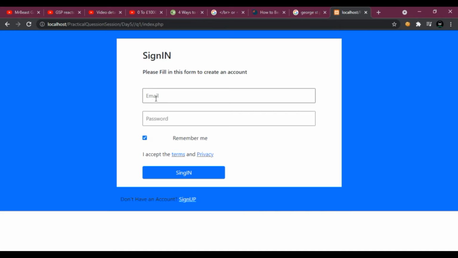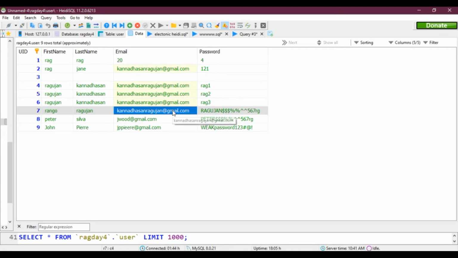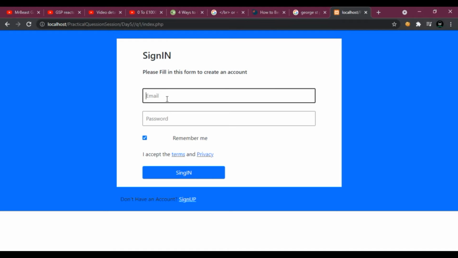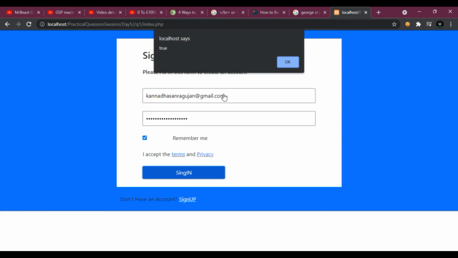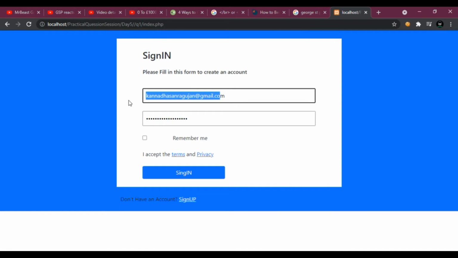But if I click the remember me function, now I have my details because of the cookie. And if I click sign out, I still have my details inside those value input fields. So I'm going to sign in again.